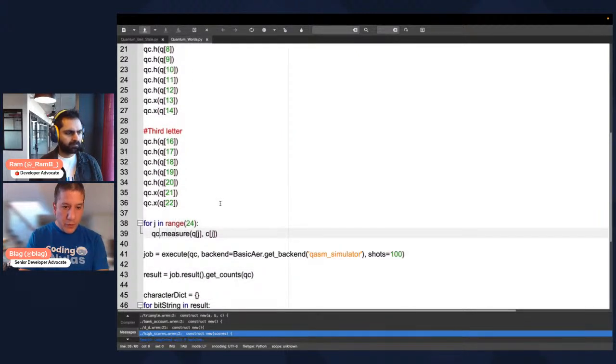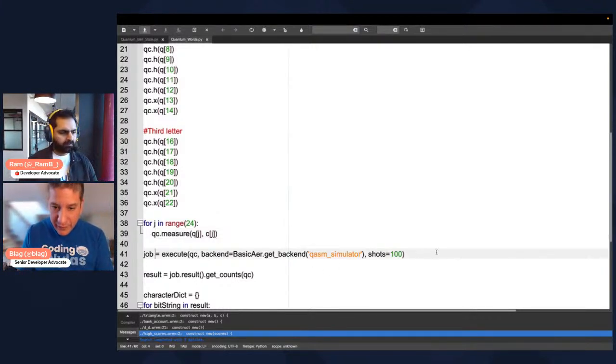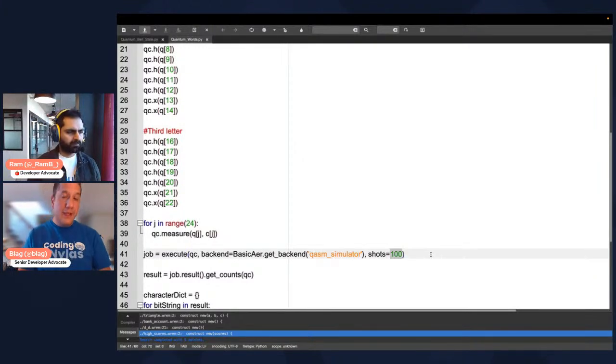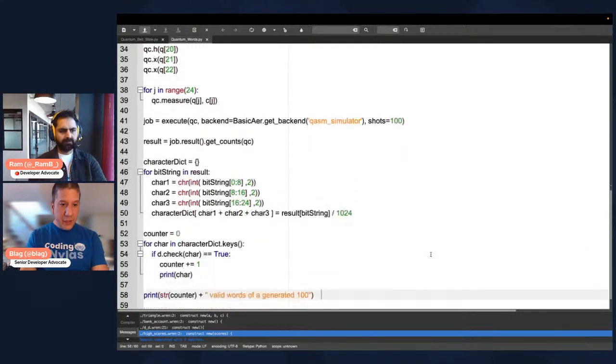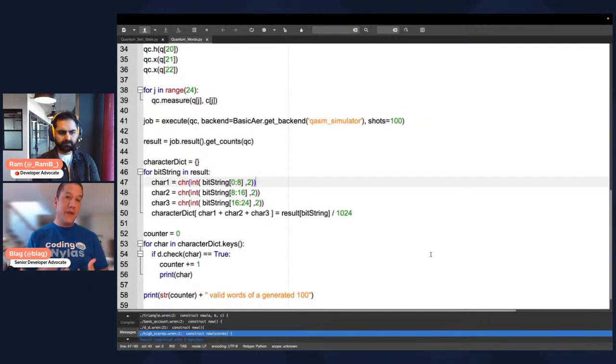So we're going to go through each of them. We're going to measure them. So it's going to return either 0 or 1. We're going to run this for 100 shots, which means it's going to try to generate 100 words. Once we have the result, we simply want to make them into words, and then we want to check that they're actually real words.